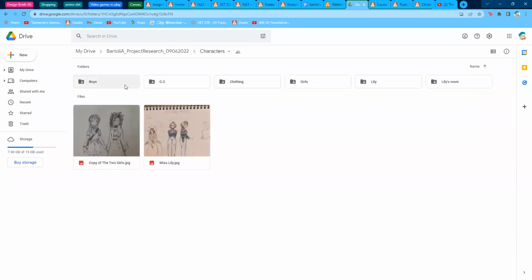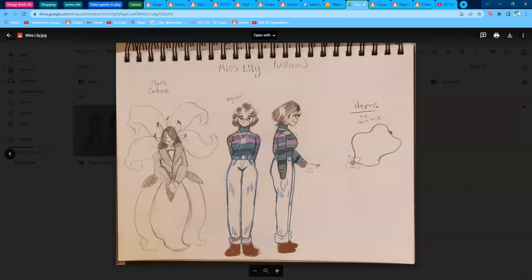Characters. So if we go to the next, after doing those two, I did Miss Lily. I did this design, and then I came back and did the part costume design when I started doing the other part costumes. Miss Lily is supposed to mimic that mom style that's coming back into trend, but especially for back then in the 90s.